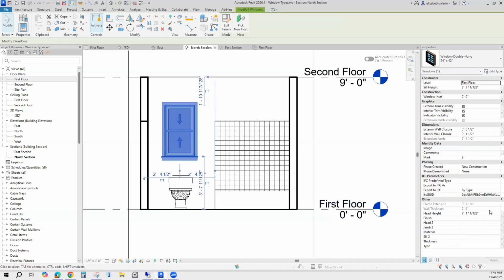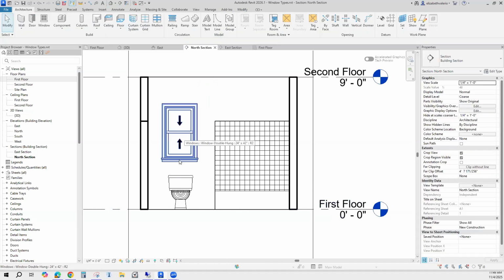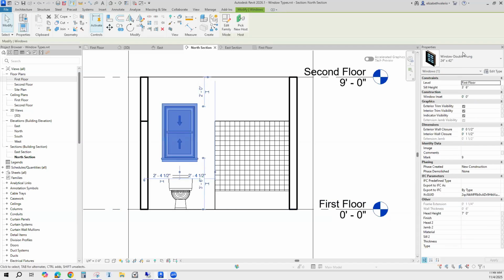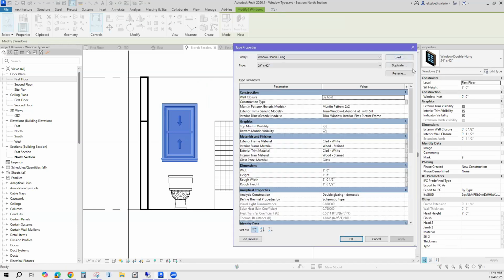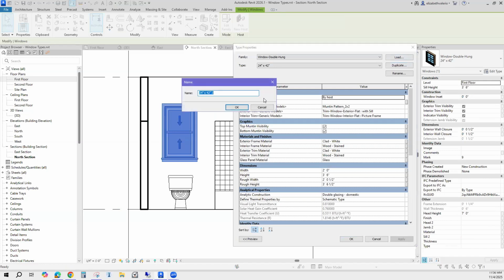I can look at the head height. I'm going to make it a head height of 7 feet. But I would like it to be a little bit smaller. I would like this to be 18 inches wide, 36 inches tall. So I'll select it. It's currently 24 by 42. I'll click Edit Type. I'll duplicate this type and I'll give it the new name, 18 inches by 36 inches.